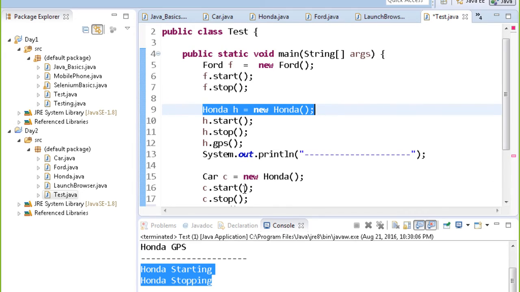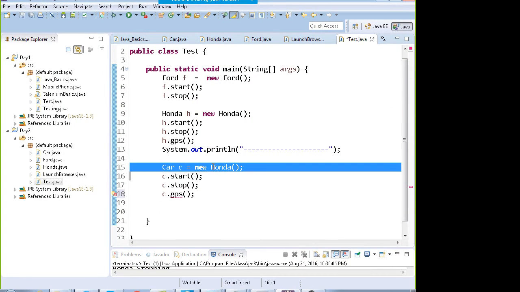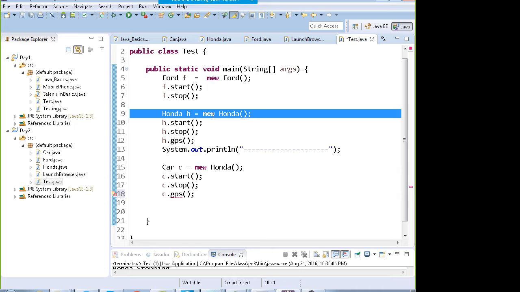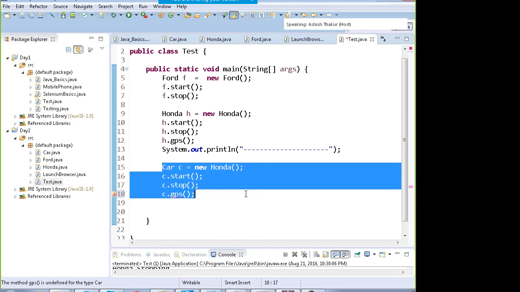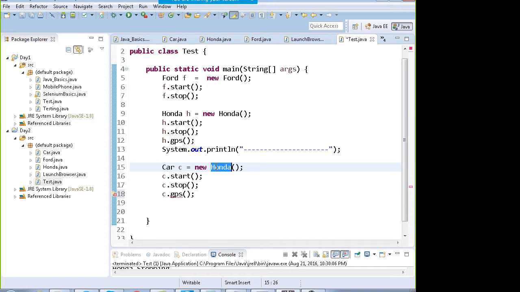I can only call the functions in the Honda class which are coming from the interface. So the difference between this line and line number 15 is that in line number 15 I can only access the functions which are coming from the interface into the class. In line number 9, we can call all the functions. But what is the use of line number 15 if we cannot call everything, if we can only call the implementing functions, not the proprietary functions? Okay, I'll explain you the use.